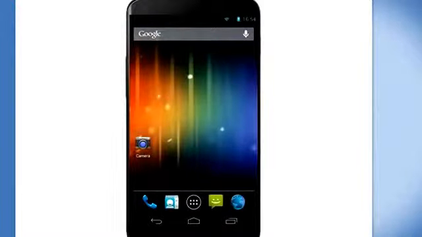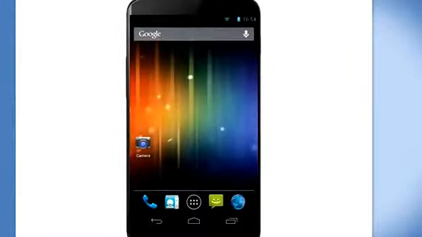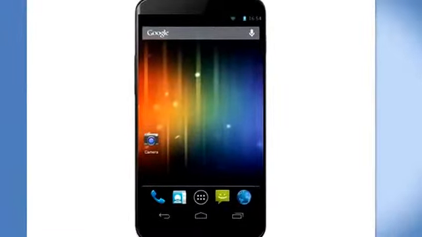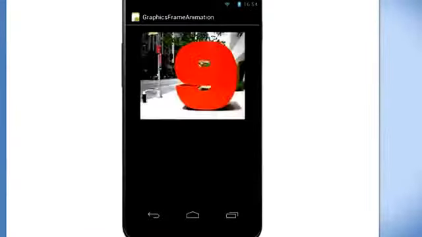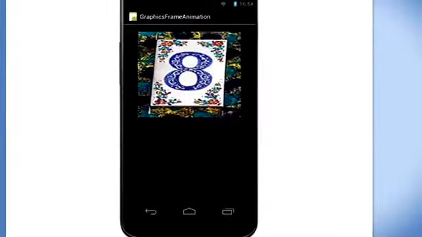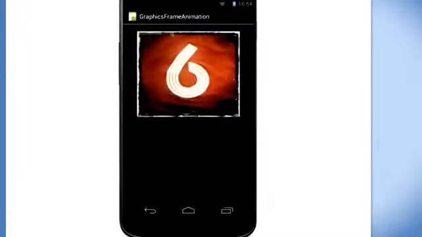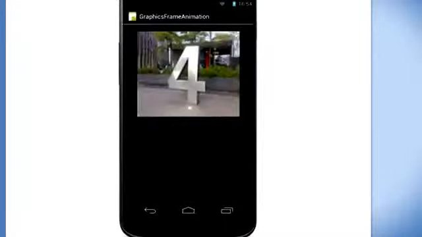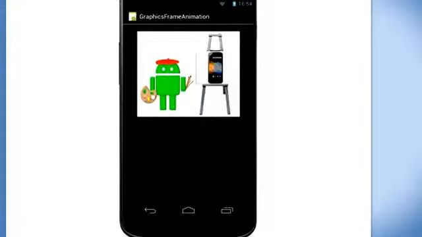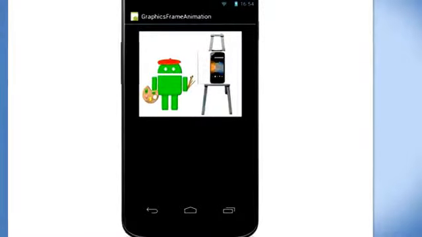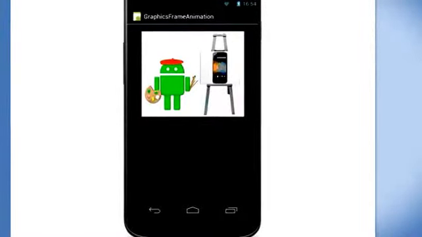So here's my device. When I start up the Graphics Frame Animation application, you'll see a series of images counting down to a final image. Okay, let's get started. 9, 8, 7, 6, 5, 4, 3, 2, 1, and finally, the image we've all been waiting for. So let's go to the source code for this application.